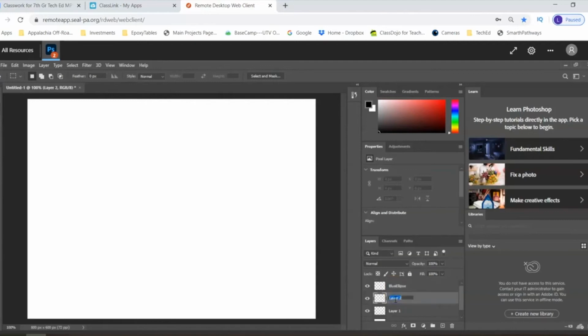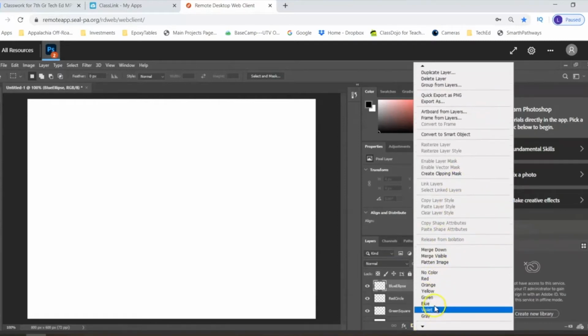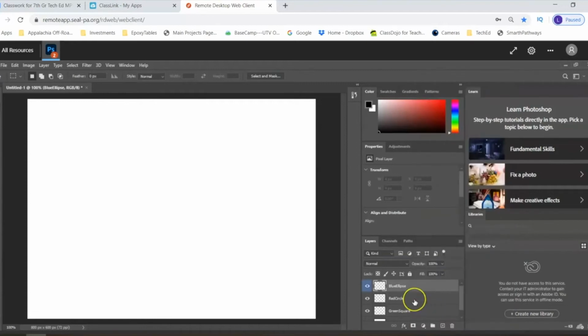I'm going to double click where it says layer 2, and I'm going to call this a red circle. I'm going to double click this, and I'm going to call it a green square, right? And if you right click, which is on the right hand side of the mouse, I can label this. So I'm going to make this one blue. I'm not using a mouse, I'm using the trackpad, which I'm not the greatest with.